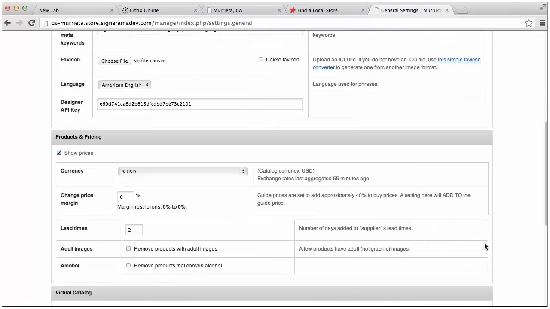The other part of this is products and pricing. Again, it's going to be set to currency, which is US, but I do want to point out the change price margin. This will be set, and I believe the board decided on a plus or minus 20%. So in addition to the margin markup that is already applied to products on the website, you have the ability to go in here and change this margin plus or minus 20%. And when you do that, it's going to change that across the board on your website. So it will apply it to all products in all categories on your website.